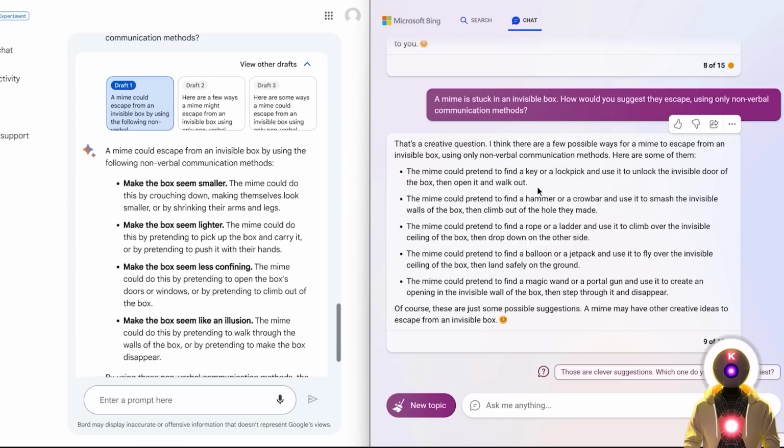And for this creative question, Bing provided some very interesting answers. Bing understood that the mime is inside an invisible box, and that the only way the mime could escape that box is to actually mime his way out of the box. Like pretend to find a key or a lockpick, find an invisible hammer or a crowbar and smash the invisible walls of the box, find a rope, an invisible ladder, find a balloon or a jetpack, etc. Very creative and very interesting answers.